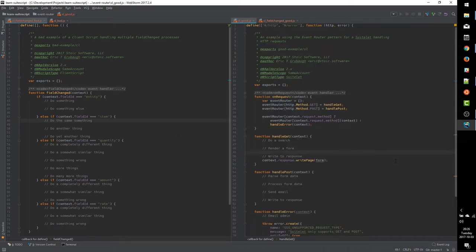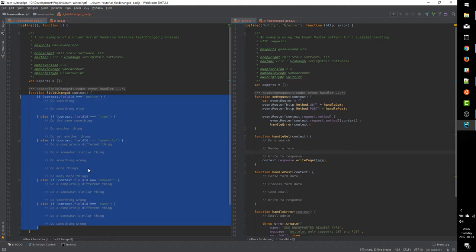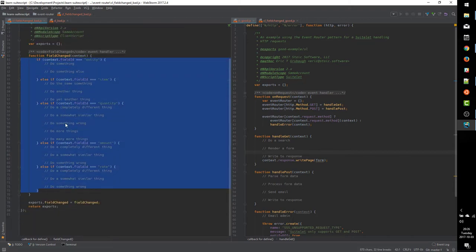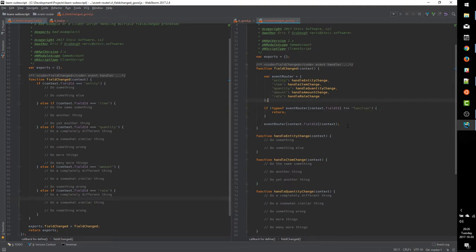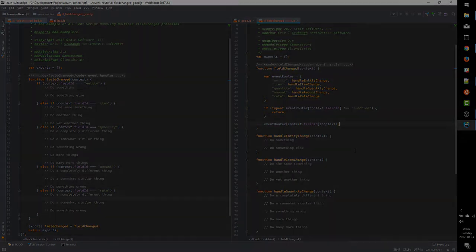This is a pattern I use all the time in my own code. I think it's a really concise way to represent these often lengthy conditionals that we see in SuiteScript. So if you have a client script like this where you have a massive if-else structure and you've been looking to refactor it, here is one nice way to do that with this pattern.